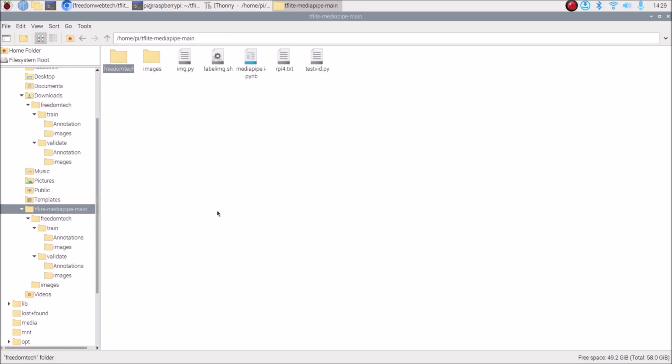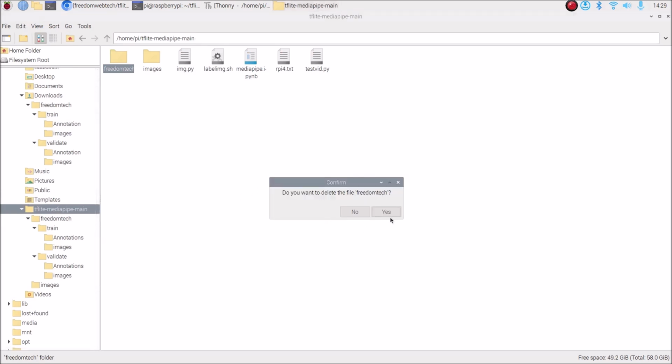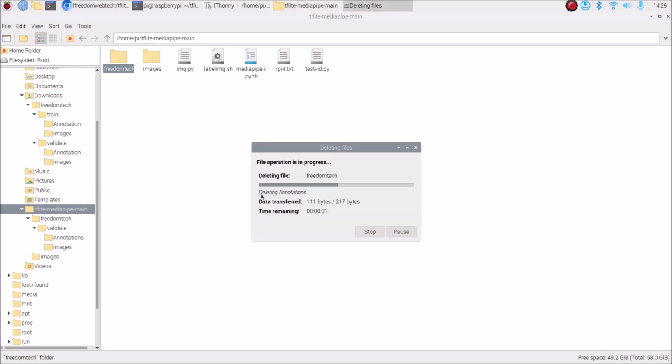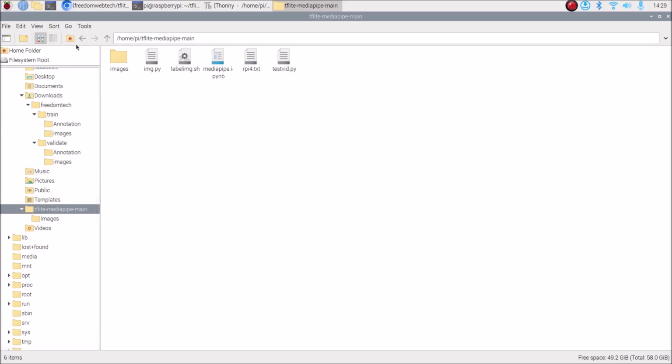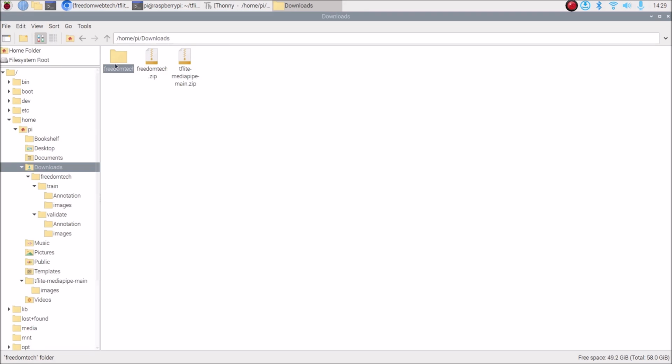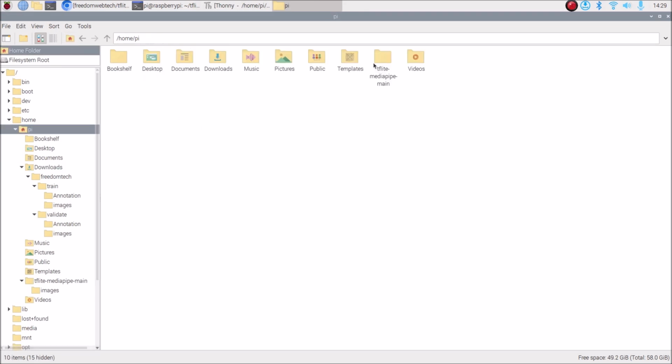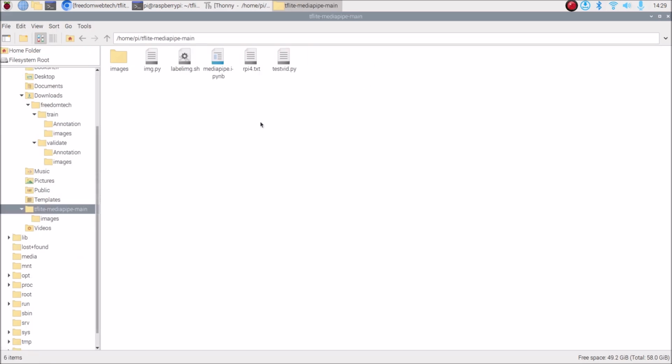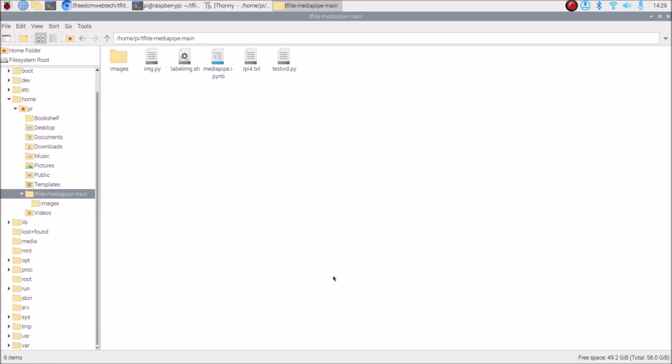I will delete the freedom check folder because I already have one which I have already trained. So I will go to home, downloads, cut the freedom check folder and move it inside our repository. Paste it. That's it. I hope you are all clear.